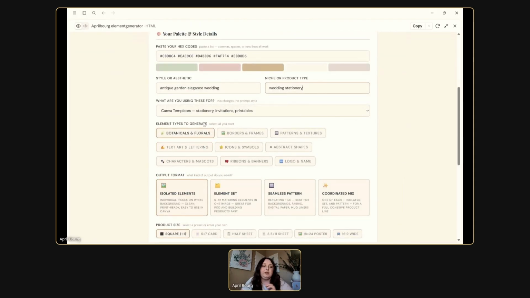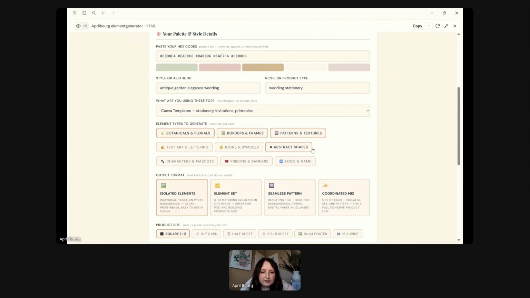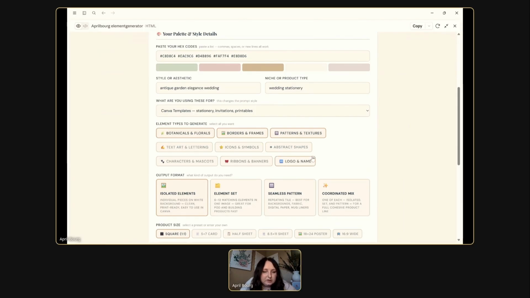And so here we can select all the styles we want. So I want to do botanicals and florals. I want to do borders and frames for sure. I want there to be a pattern and texture. That would be fun to make. We can make one of each, but I'm just going to try to keep it a little bit simple this time. We're just going to add our own text. We don't really need icons or symbols. I'm just going to go with these 3 for now.